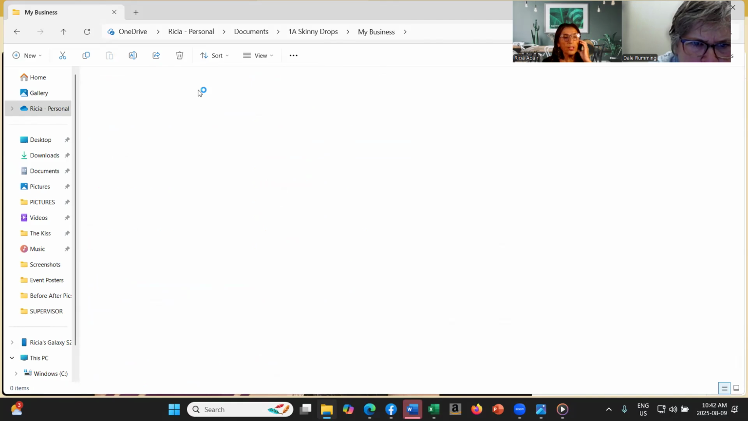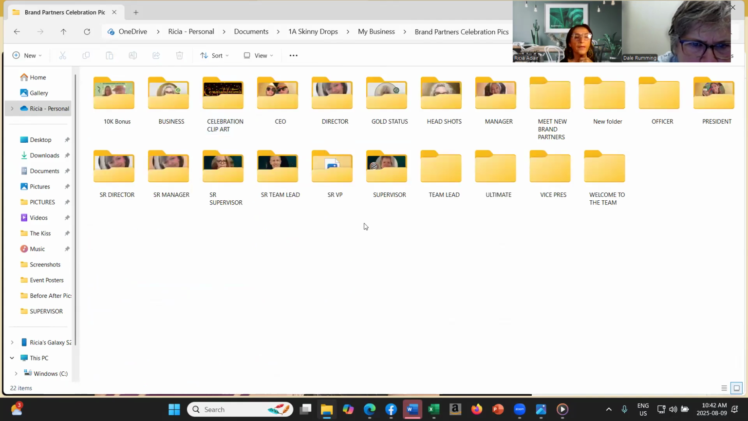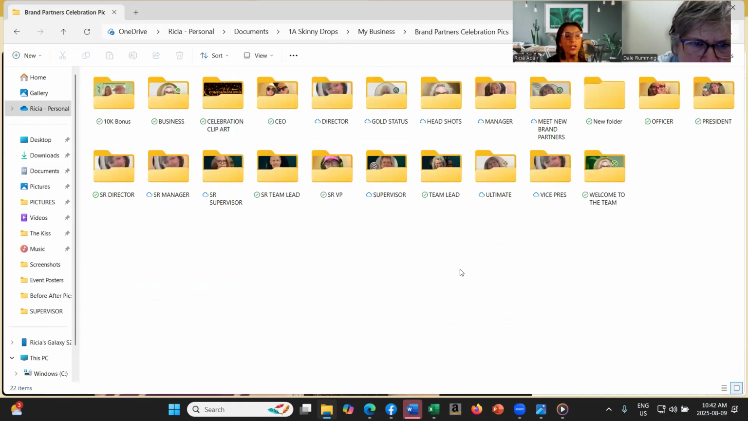So my business, and this is how my brain thinks. Brand partners, celebration pictures. And then in the same area, I've got headshots, but I've also got the 10K bonus people. I've got people that got to the business level, people that got to the CEO level, director level, gold step. Different rank advancements are in here. So when I create a recognition, I see, okay, yep, right one. And for me, as your team gets big, you go, oh, Dale just got to supervisor.